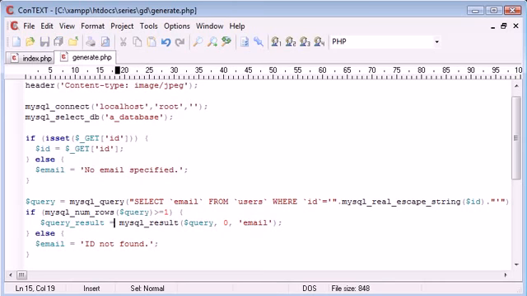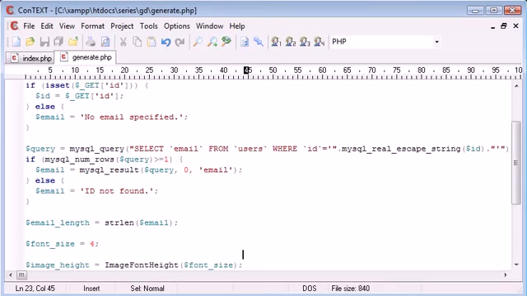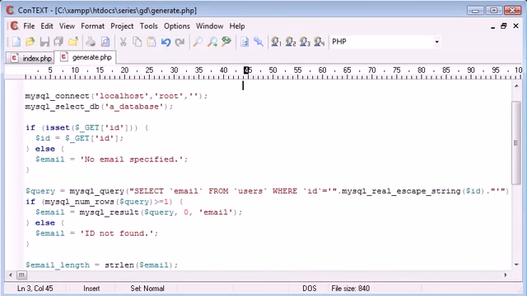Now what I'm going to do is change the name of this query variable to email, because the value we're returning from this MySQL result function is going to be the email address of the user. Therefore, our script is going to run as normal.